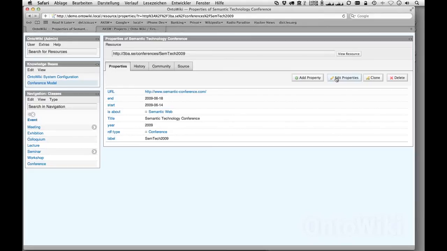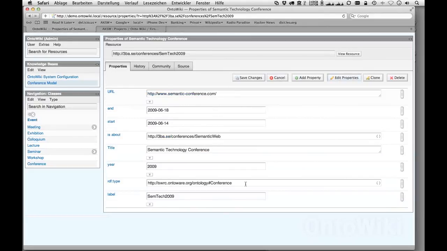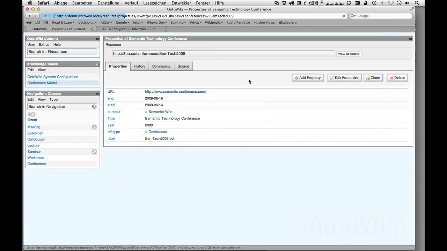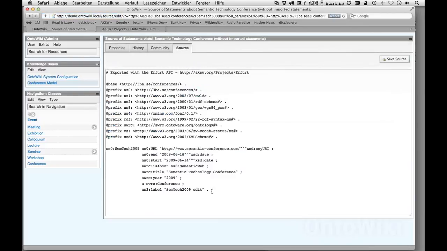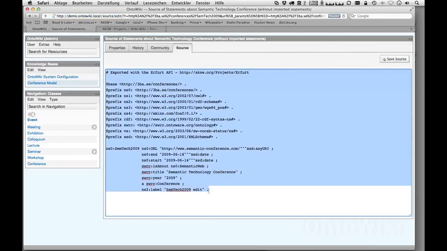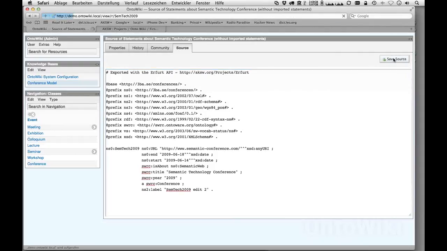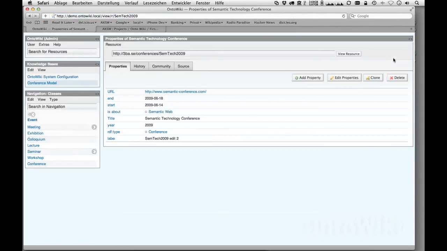I just click on the edit button, and all editable things will get inline form elements, and I can, for example, edit the label, and just click save, and it would edit the label. And I can make another edit through the sources tab. Here you see an RDF serialization of the resource data, and as a professional user I can also edit this here, and I could save that, and now we have a new label.